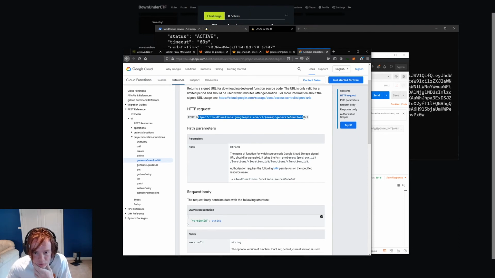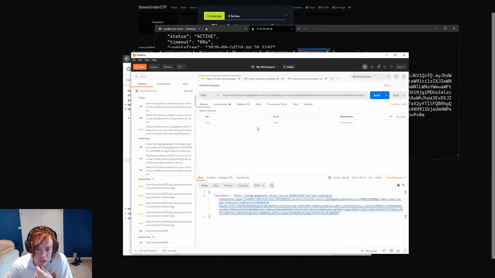So let's have a look at this. You post to this function. The name is locations, location ID, functions, function ID. The location ID you can get from the description when we describe the cloud function, it's australia-southeast1, and the function ID is professional signer. So again, we need to go over here. It's probably a bit small for you guys, but you've got it all set up. That's the URL.